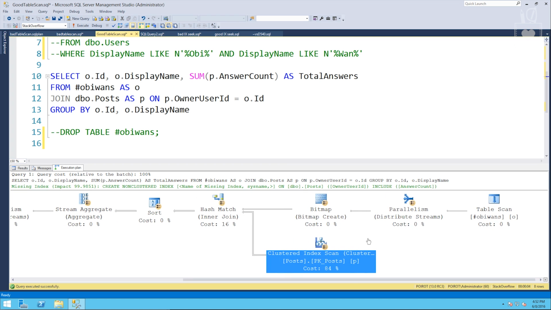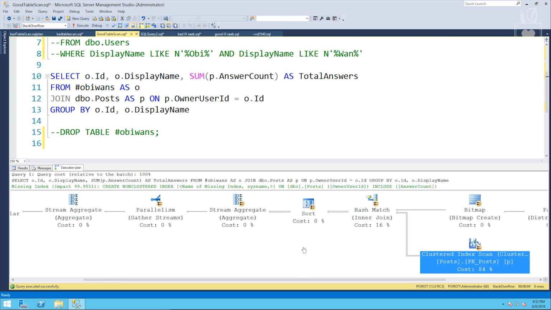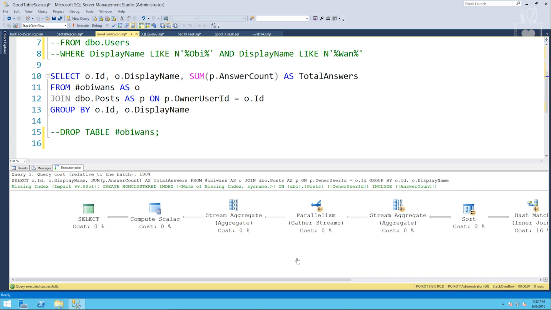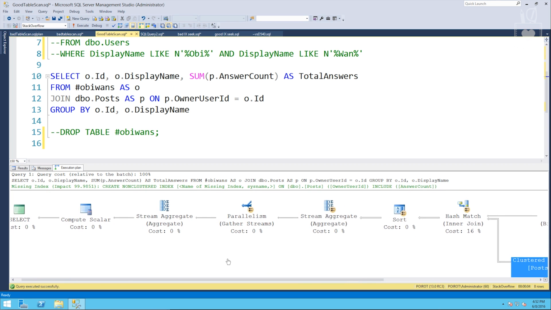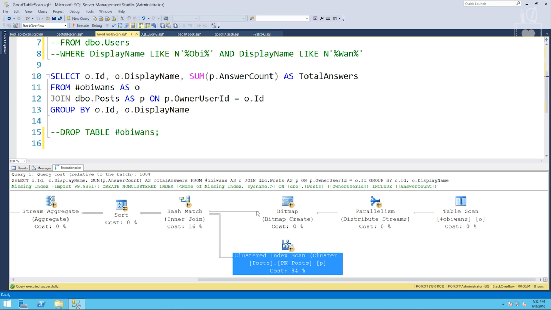The clustered index scan makes up most of the cost, where it goes through the posts and then gets matched up. There's only one sort operator, and the rest of the plan is relatively cheap. Now this could be improved upon with a non-clustered index. That missing index is actually on the post table. SQL Server wants to get rid of that clustered index scan. It's not so much concerned about our table scan.